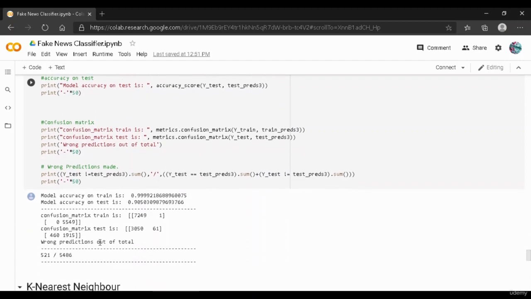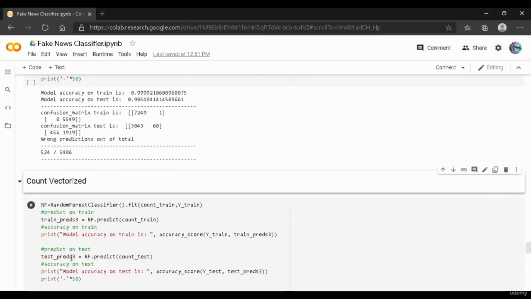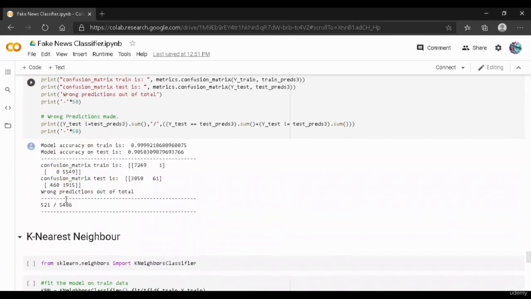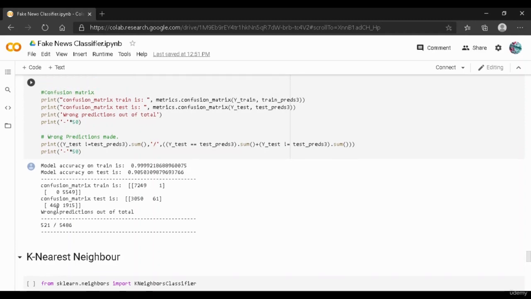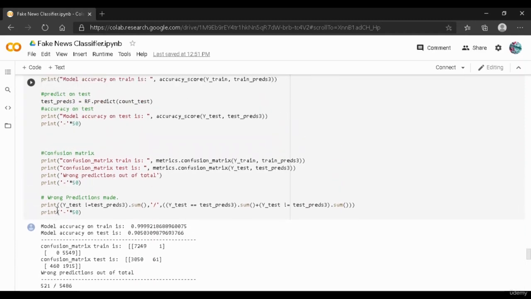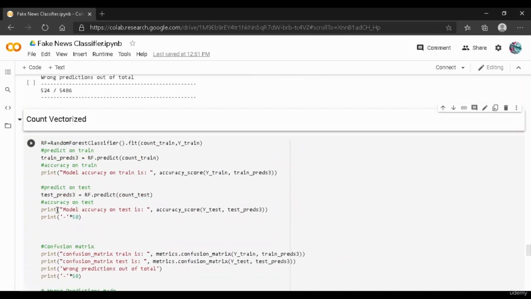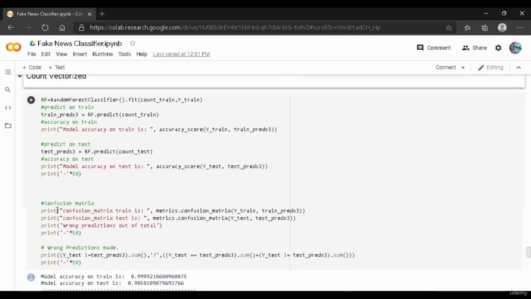And over here we can see that this is our confusion matrix, and we printed our wrong predictions. So we can see that the total number of wrong predictions here are 521 out of 5486. Previously the total number of wrong predictions were 524, and now we have a total of 521. This means that the model is performing pretty well so far, and we can go ahead with the count vectorized random forest classifier.